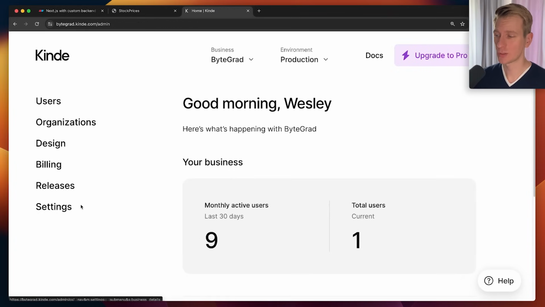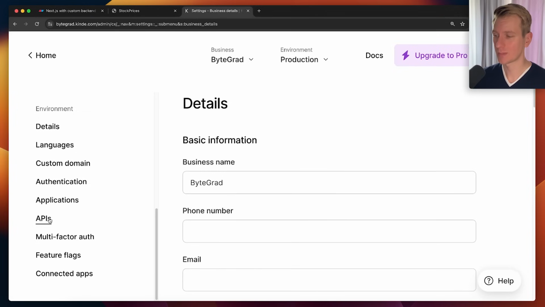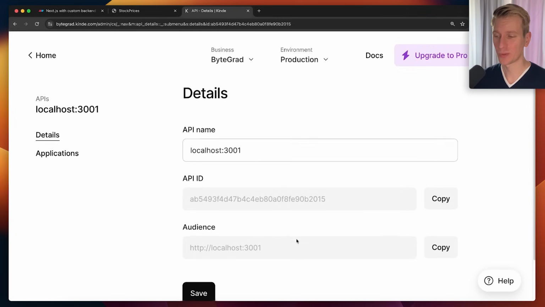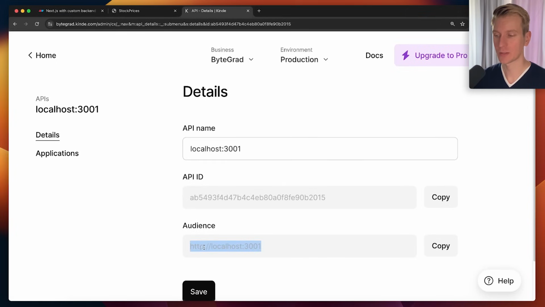So in Kinde, I can go to settings, and all the way at the bottom, there's API. You can register your APIs with Kinde, and actually, I already did this. Typically in a JSON web token, you would then see the audience claim. Typically, it's a URL, but it's not going to be called or anything, it's just typically a URL. Since my Express server is running on localhost 3001, that's what I would use.